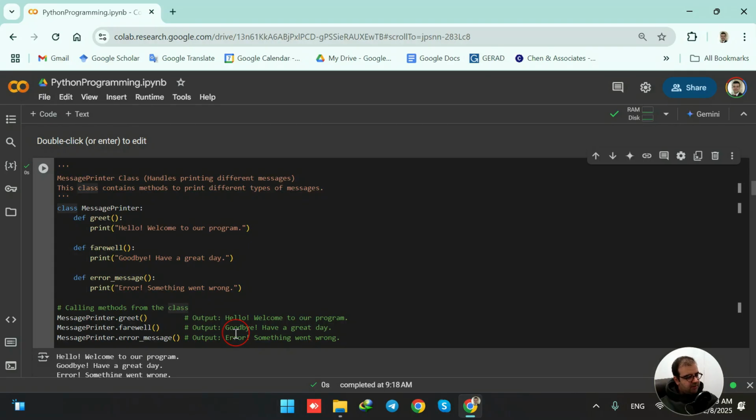So here we learned that we have a class called message printer, and inside this class, we defined three functions. Each of them prints a specific and unique type of message. All these three functions are grouped into a message printer class. So it's a good way to increase the readability of our code. Here we learned how to declare a function, how to have different functions inside a class, and how to call a function that is inside a class.